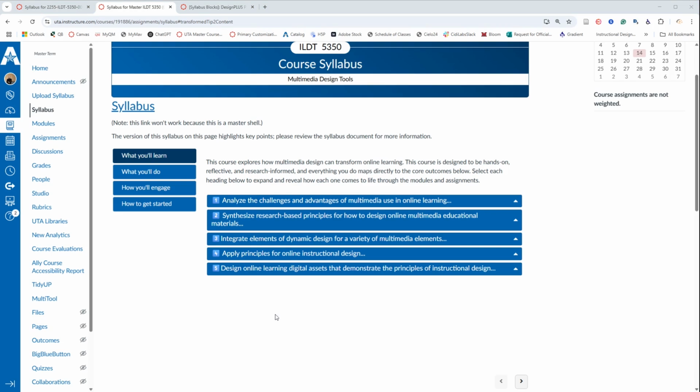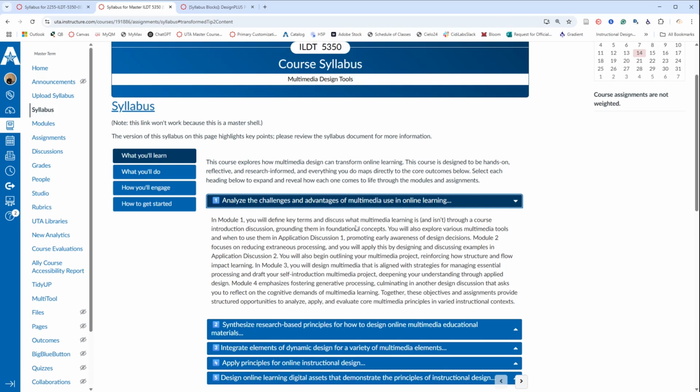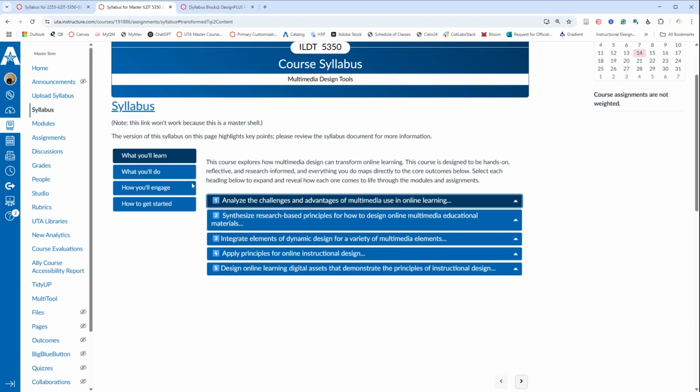So on this page, we have a statement that says this version of the syllabus highlights the key points, and then it points students to that syllabus link to let them know that they can download the full syllabus there. Then we have headings over here that say what you'll learn, what you'll do, how you'll engage, and how to get started. Under the What You'll Learn tab, it just gives a description of the course and then has an accordion with each of the course outcomes on it. And then in each of those, it explains what students do in the course to meet that outcome.